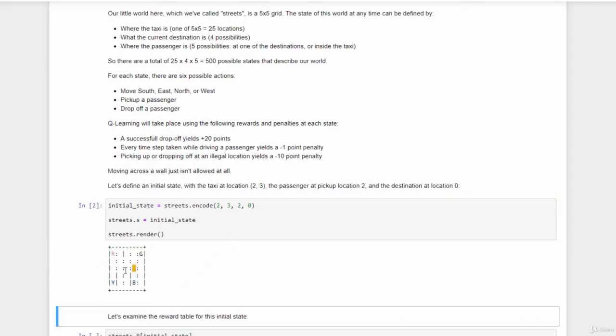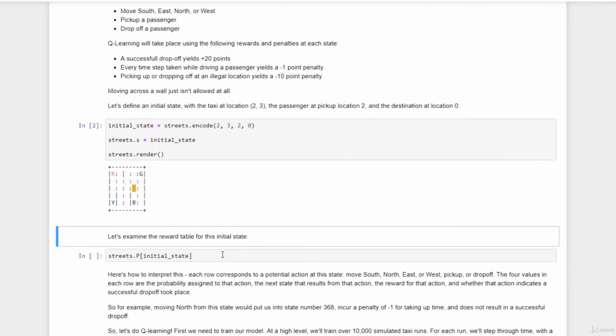So our taxi is at that initial location, 2, 3. The initial passenger pickup location, indicated by the blue letter, is location 2, and they want to go to location 0, which is colored magenta. So basically, our taxi starting over here has to pick up a passenger down here, and it wants to drop them off up there. All right. So let's take a look at our initial reward table for that initial state.